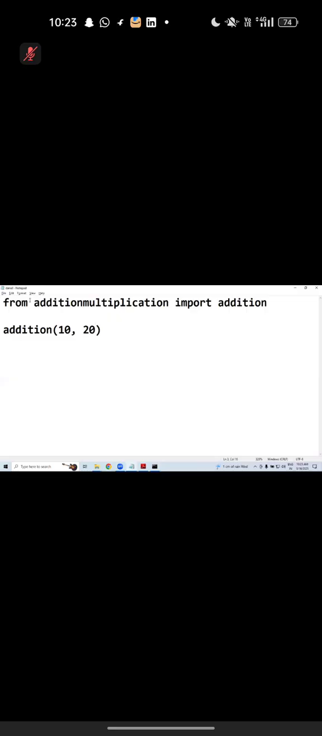The same code I would like to take. From addition, multiplication, import. Addition, let us just take addition. Addition you can call with 10, 20. You can get the output, no doubt in that. But even this name is very long. How do we rename it? Can I rename addition? Yes, you can do it, as add.